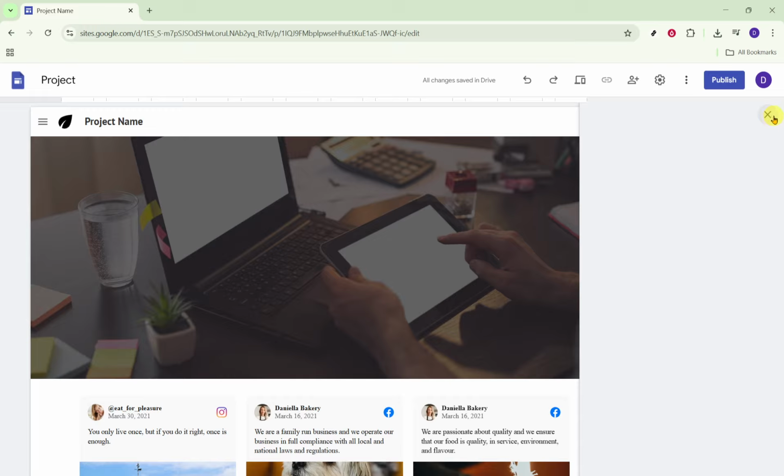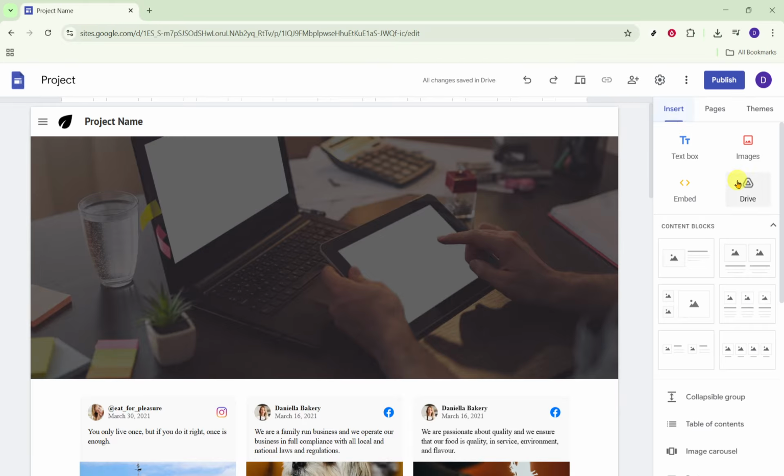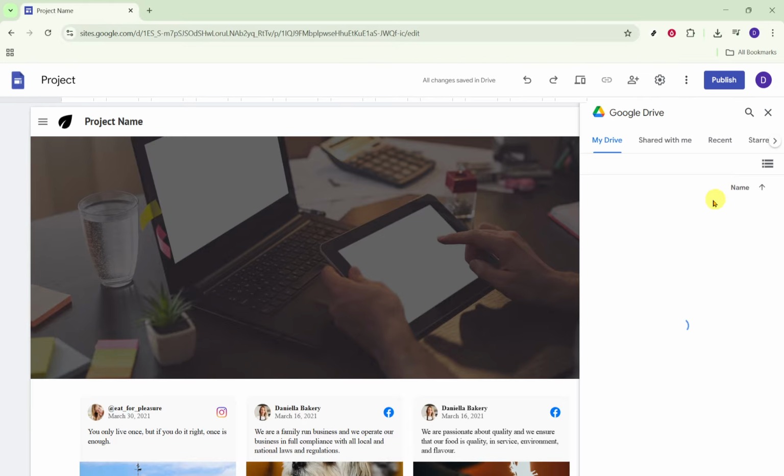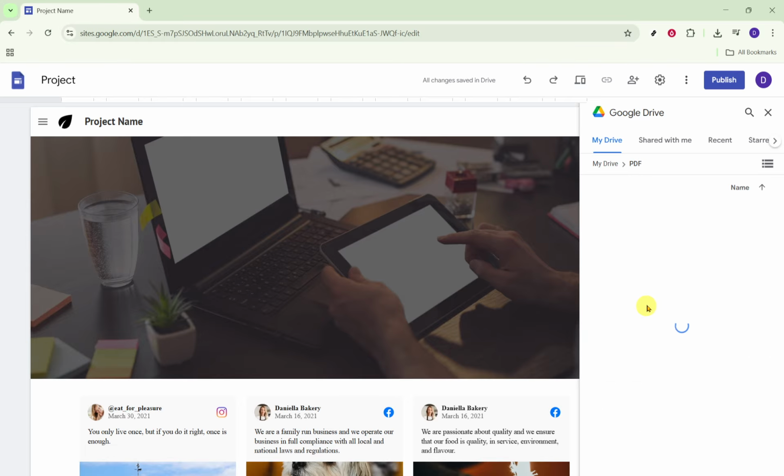The Drive Picker appears. Browse to the folder with your PDF or use the search bar if you have many files. When you find it, click the PDF to select it, then click Insert. Sites places a PDF viewer on your page showing the first page with built-in controls to scroll and zoom and a button to open in a new tab. Large PDFs may take a moment to render in the preview, so give it a second to load.